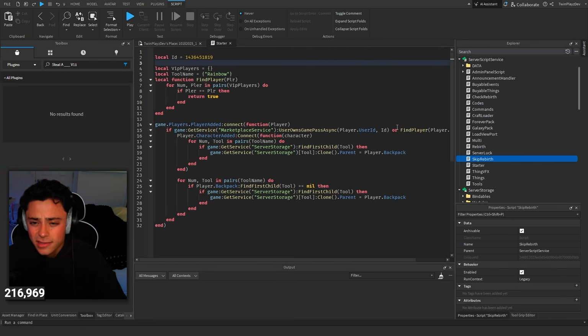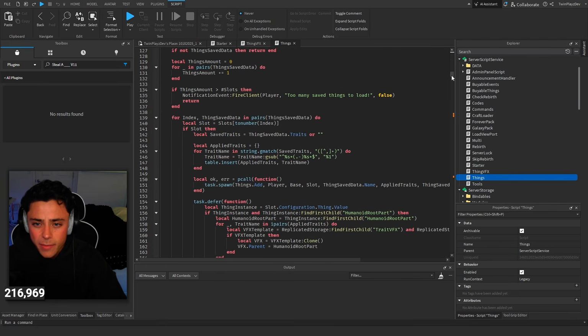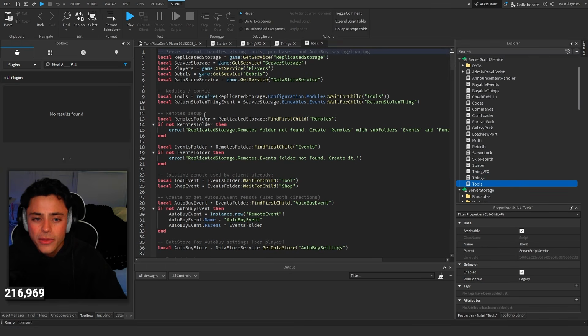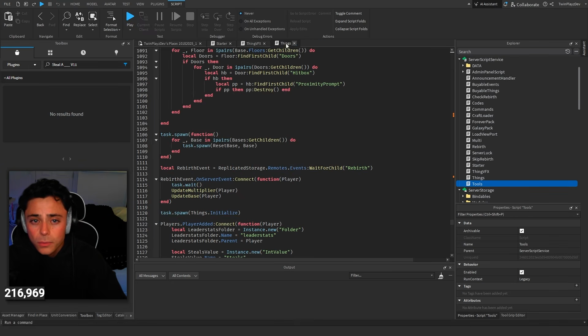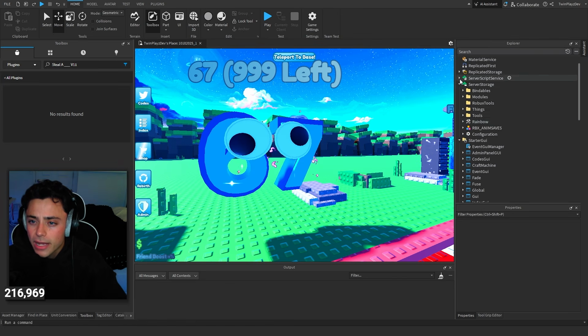It looks like I said, same thing. These are just all game passes you can use. There's VFX, which we'll have to talk about. And then there's the thing script. This kind of manages all the things and how they work. And there's tools, all that kind of stuff. So you don't need to worry about that there, okay? So now we can close that out.